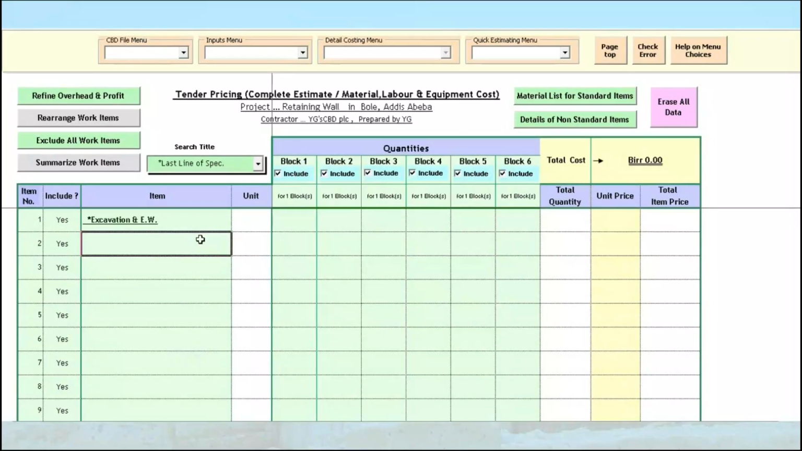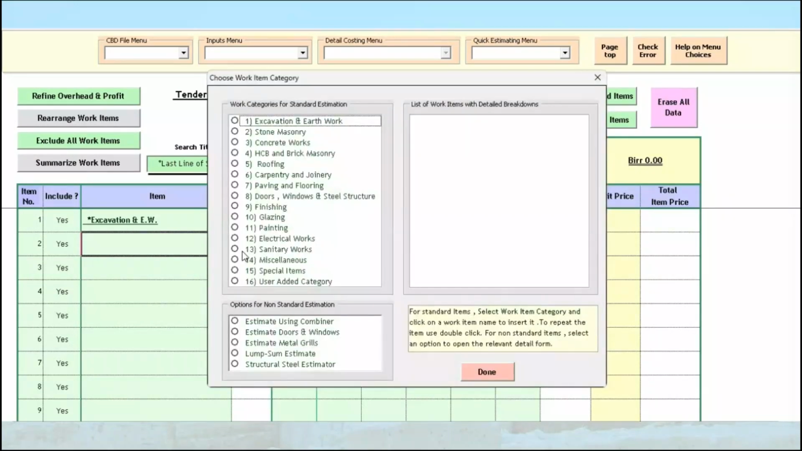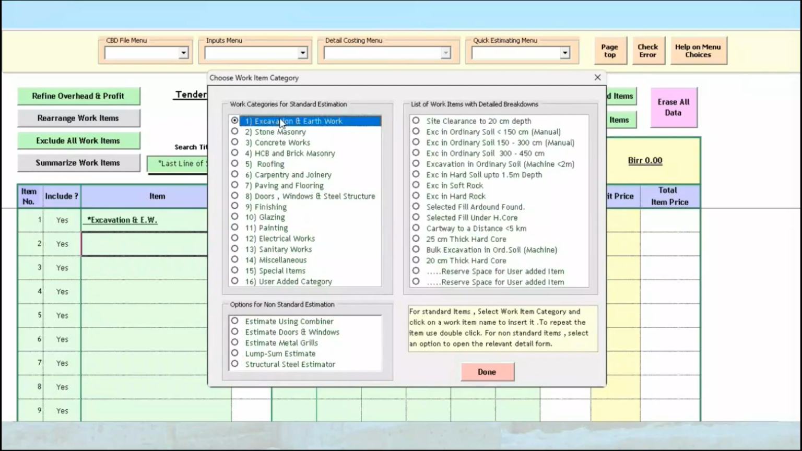When we hit the OK button, the program automatically jumps to the next cell. Now, we right-click on the active cell and select Add Work Item to display the selection dialog box. The left side box lists the available categories, thus we select earthworks, which is appropriate for our first three items. The right side box changes to reflect the work item category chosen and lists all items for which we already have detailed cost breakdown page.